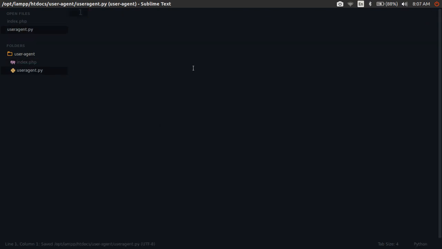Alright, now I am going to send a custom user agent using Python, because I cannot modify the user agent from the browser. Well, there are some browser extensions you can use, but I am going to use Python anyway.